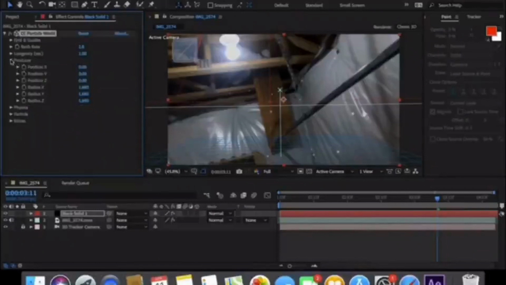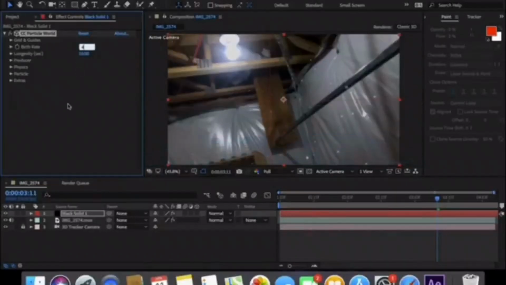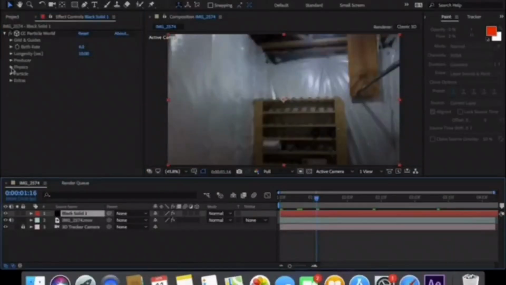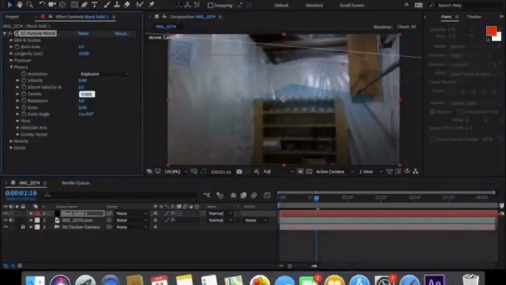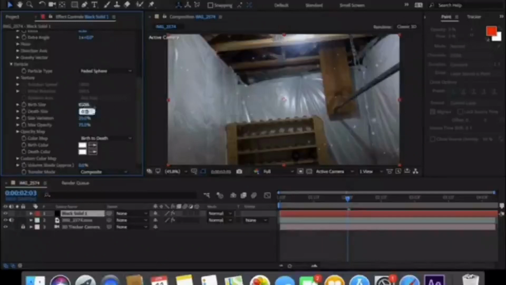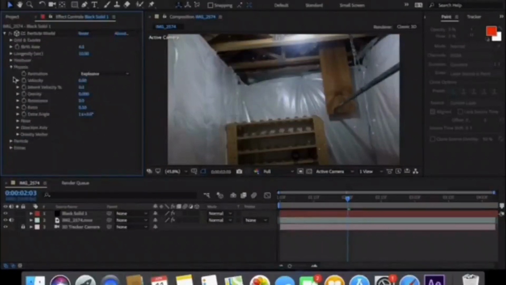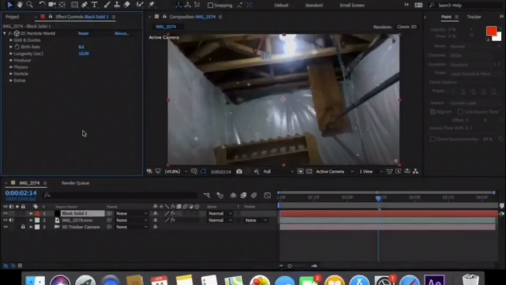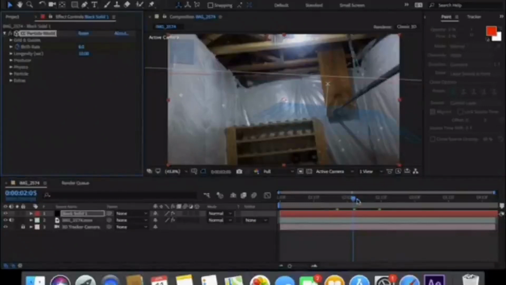Make sure you adjust the longevity to a little bit over your comp length. Adjust the birth rate. Change the velocity to 0 and the gravity to 0. I'm just doing a little bit of tweaking. Adjust the birth rate, scrub forward in time till you like how many particles there are.